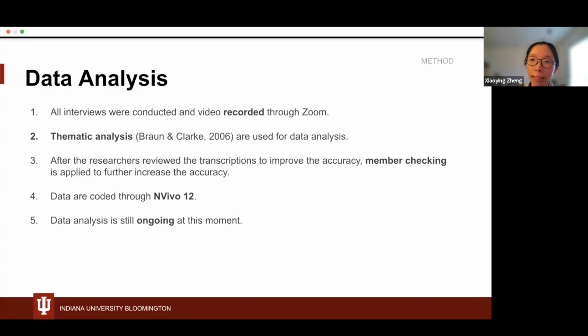After we recorded and transcribed the interviews, we conducted a thematic analysis with the software NVivo. For now, the data analysis is still ongoing, but we can present some tentative findings in the following.